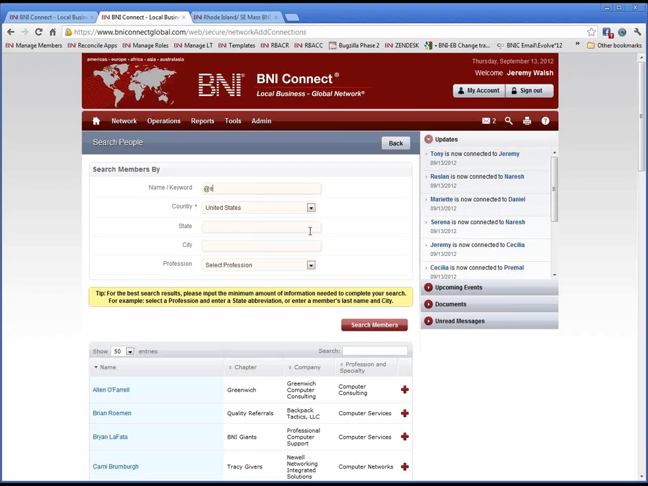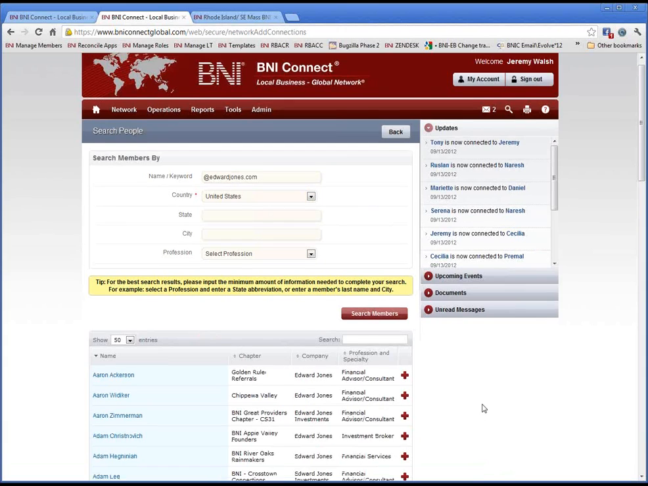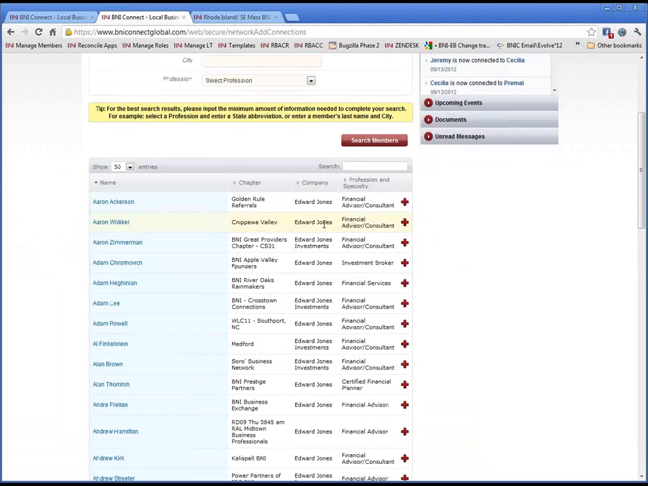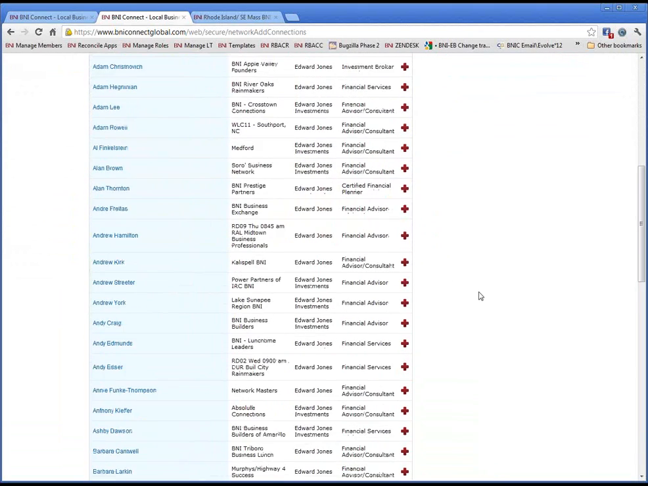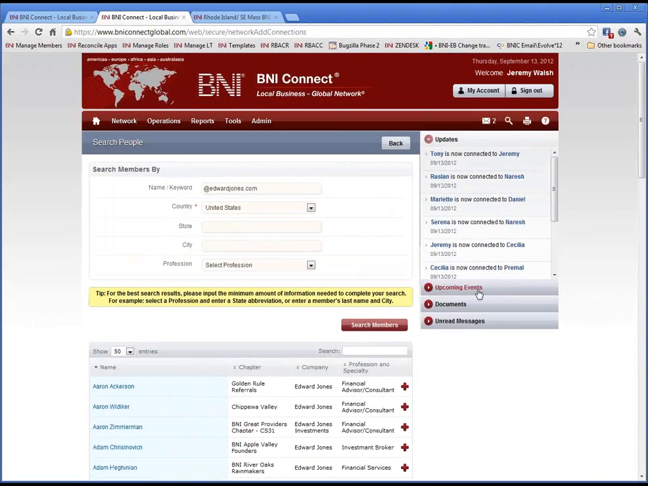You can put in @edwardjones.com in here and click on Search Members. And what this will do is pull up all the people in the United States that work for Edward Jones. So you can get creative with the searching. Someday we're hoping to have a more Google-like search, but right now you do have to know some specifics about the people that you are searching for.